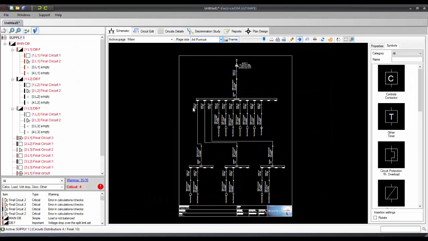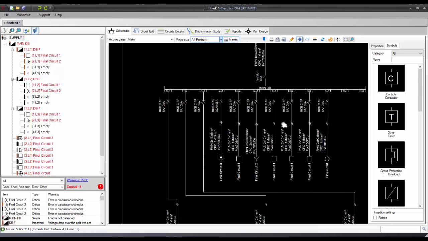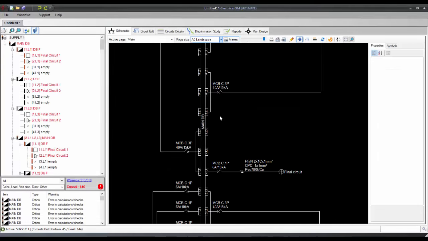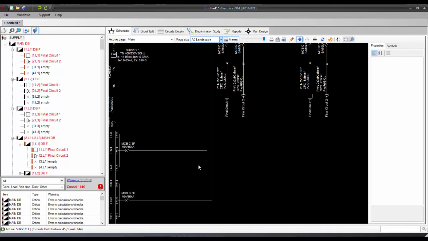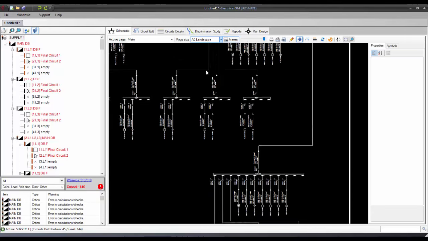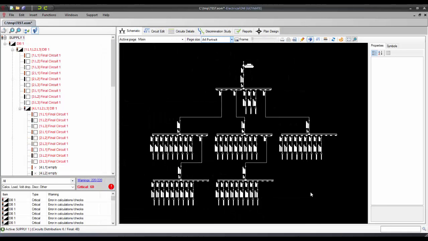With ElectricalOM, you can model projects of all sizes, from small domestic installations to large industrial projects that incorporate a large amount of distribution boards and final circuits. The software has many innovating features. Here we will present some of them.